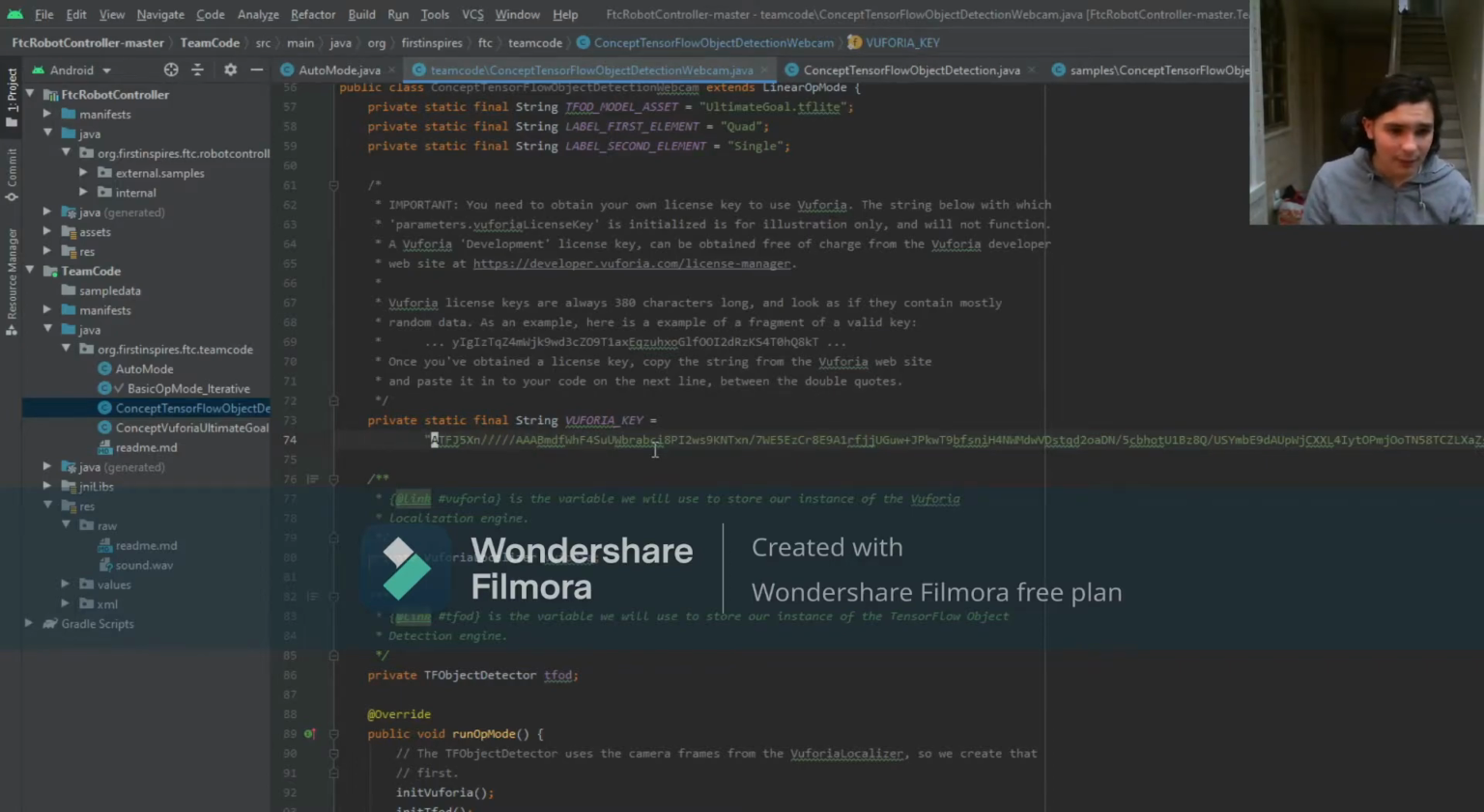Next thing, we have our Vuforia engine. So this is going to be like the main Vuforia sort of thing. And then next we have our TensorFlow engine. That's also going to be the main sort of TensorFlow field. So that's basically it for the fields.